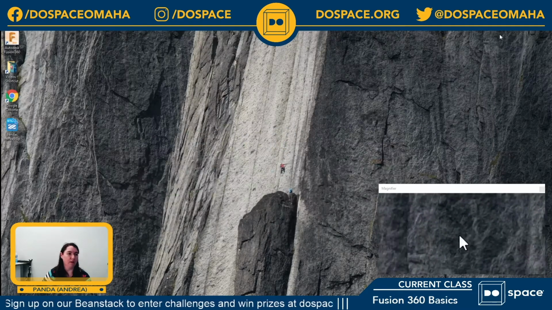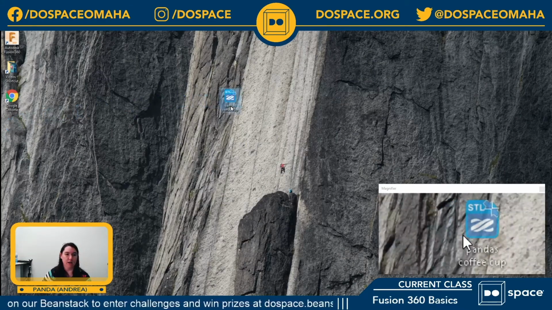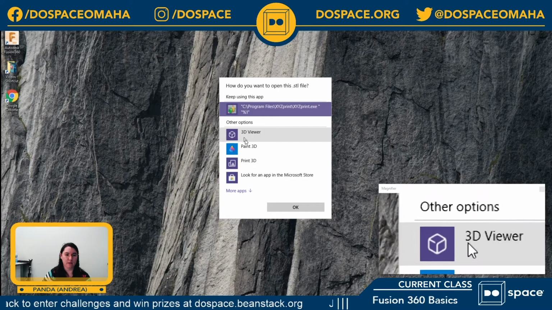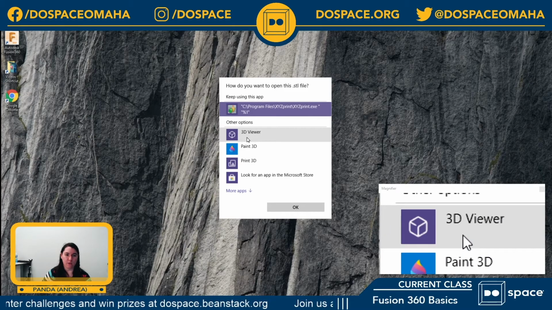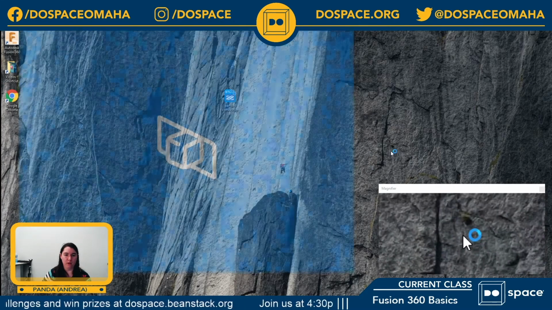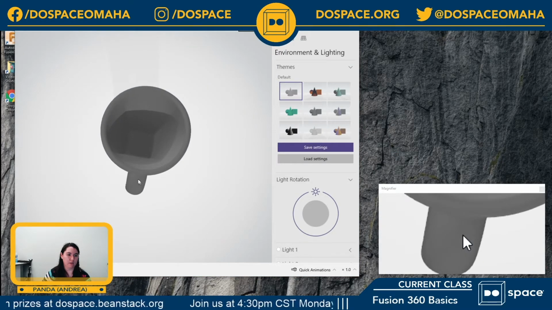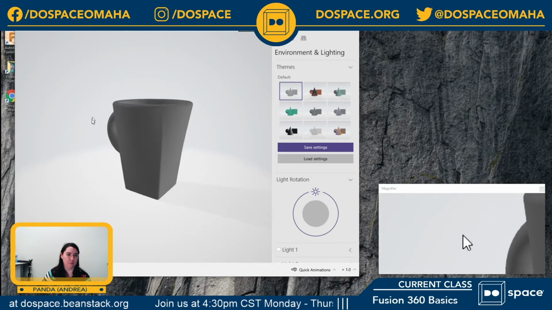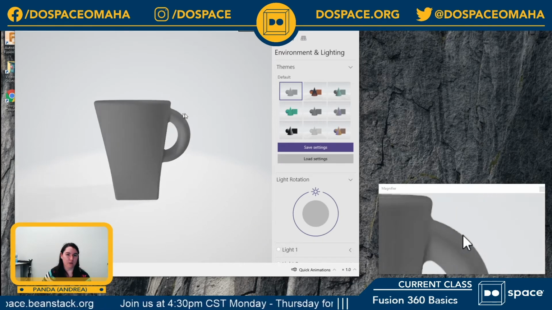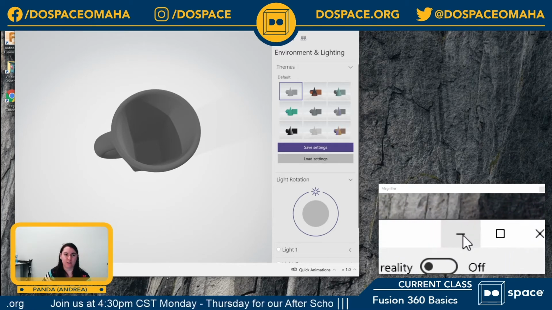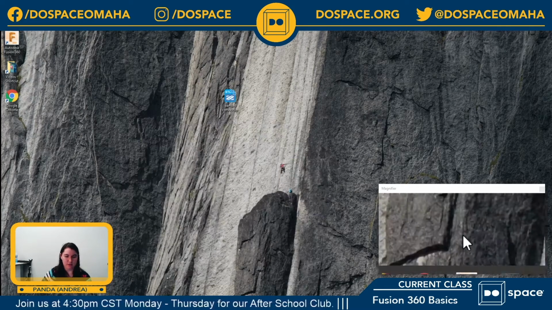Now if I minimize, here it is. I have Panda's coffee cup right here. And I'm using Windows, so I can pull up 3D Viewer. So if I wanted to see that in a different application, there we go. There's the coffee cup that we just made. And this would be ready to 3D print on all kinds of different machines if you wanted to go with that.